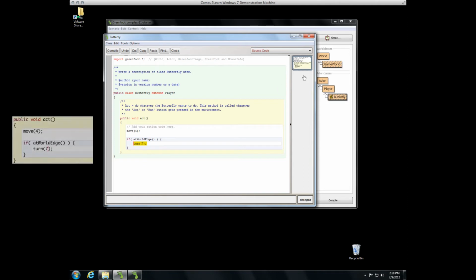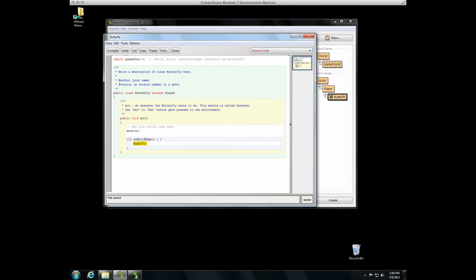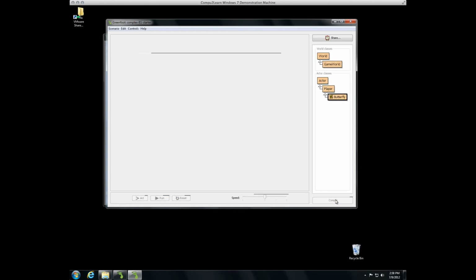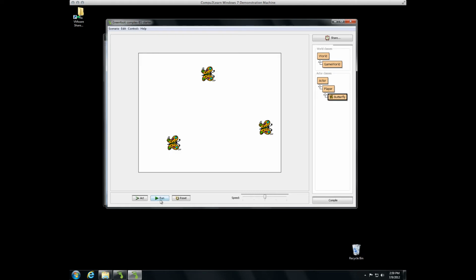So let's see if this works. Save our file, go to the code. Remember, we need to compile. We've compiled and now run, and we can see that we've now got some random behaviour from our butterflies where as they hit the side they turn.